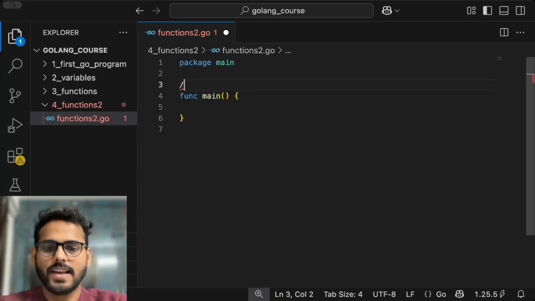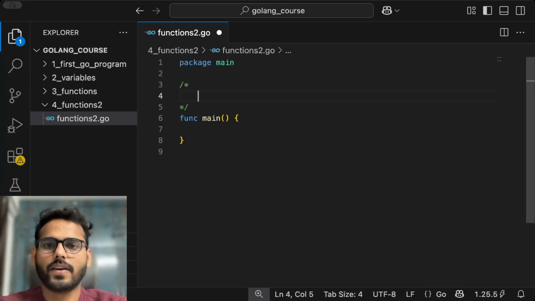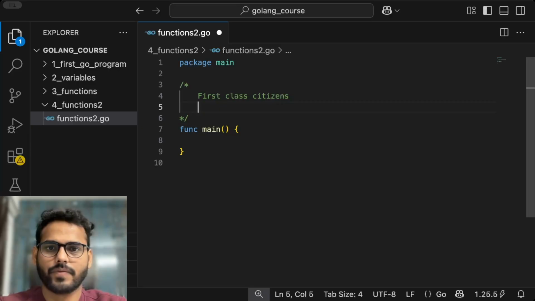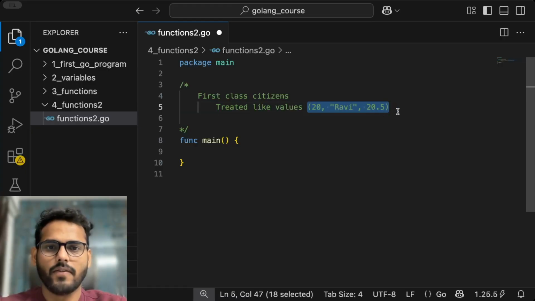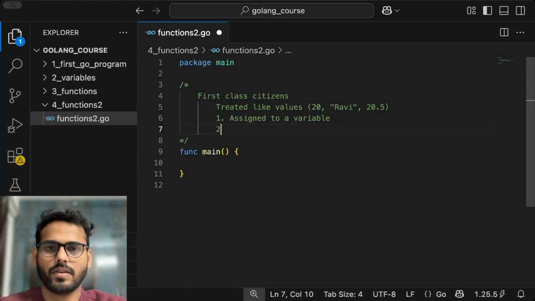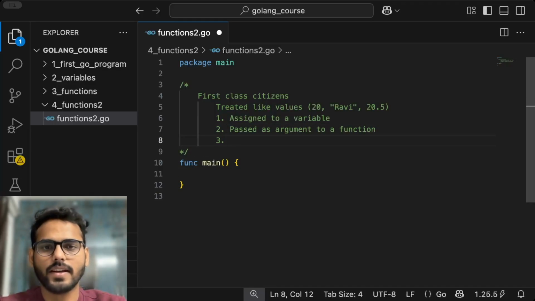Let me introduce a multi-line comment here. Functions are first-class citizens in Go. It means functions in Go are treated like values. What are examples of values? An integer, a string, a float, etc. So just like these values, a function in Golang can be assigned to a variable. A function in Golang, just like a value, can be passed as an argument to a function, and just like a value, it can be returned from a function.